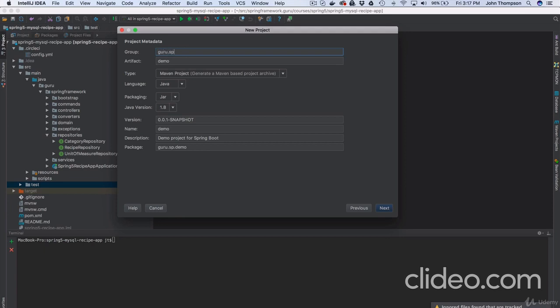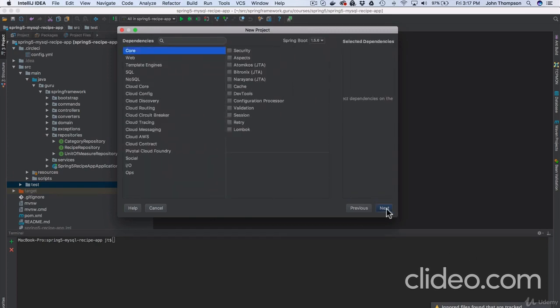We'll be calling it the Netflix example. And we are going to say next. And on this, we don't need a lot here. Going through this, we really don't need dev tools. We do want Project Lombok for sure. And then we are going to be playing with MongoDB.